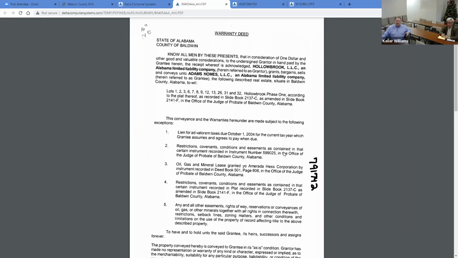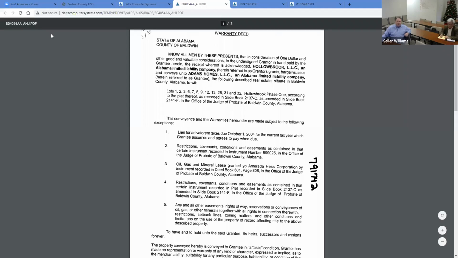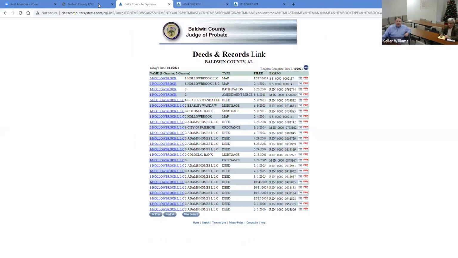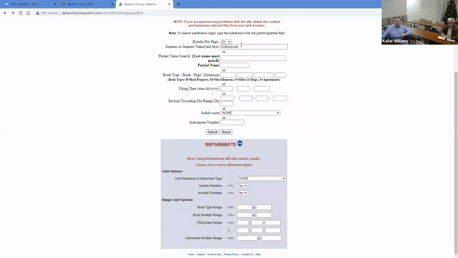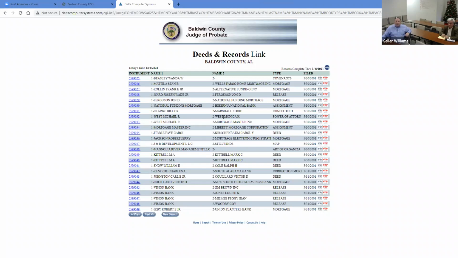Oh, here it is. I'm sorry. I take that back. Here are covenants. There's your instrument number, 599025. So in this list, it did not have covenants. But now if I go back here and I get rid of Hollowbrook again, and then type that instrument number, what was that? 599025. There's covenants.